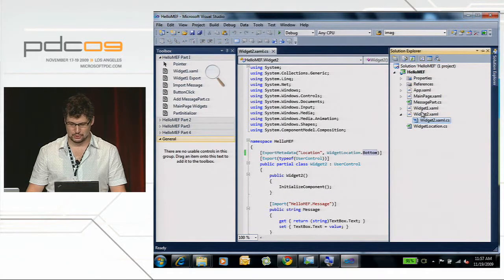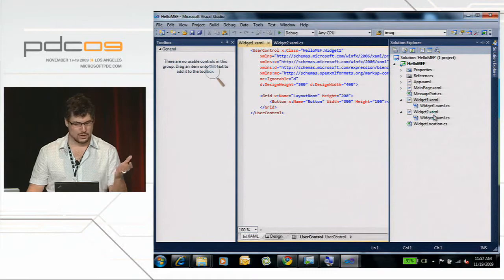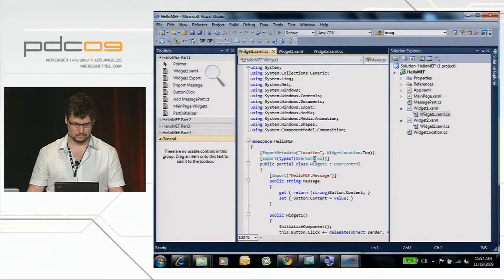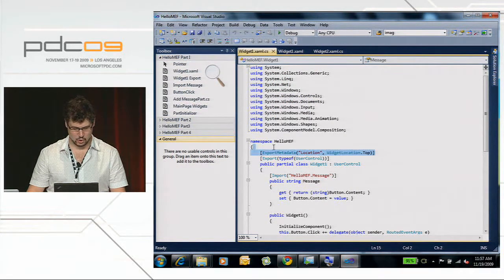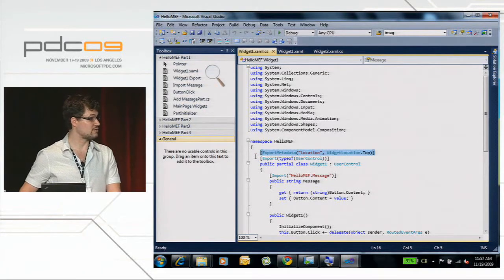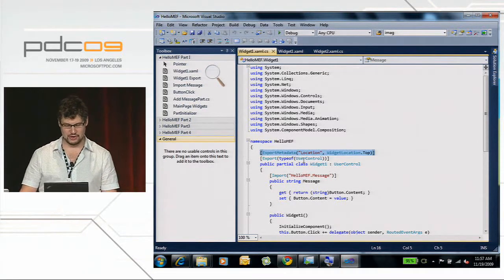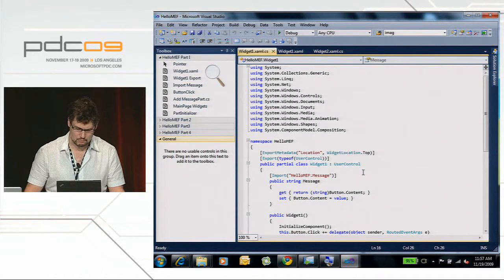So as I showed you before, if I go to my widget now, the XAML hasn't changed. It's the exact same XAML. In code, I've added this thing called export metadata, which says, here's my metadata. It's arbitrary. The key is location. I've also specified this thing called widget location.